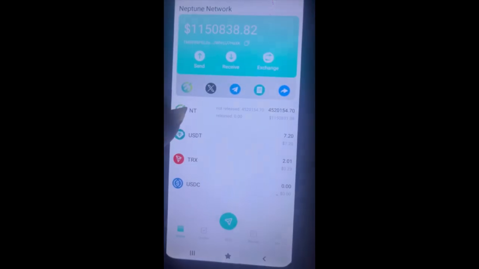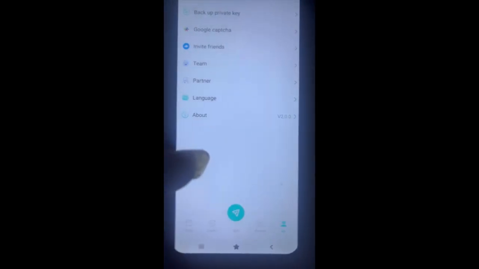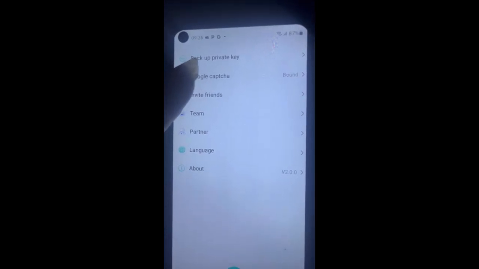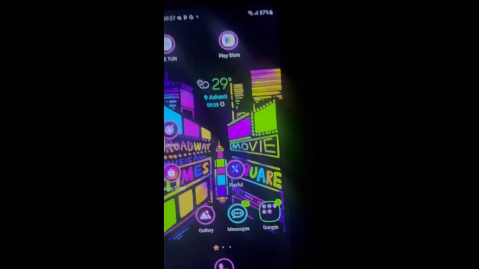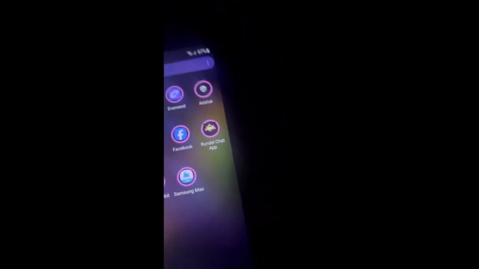When I come to my Neptune network and go to Me, you'll see that you have Google Captcha. I've already bound my own. It's not very difficult. If you click on it, they will ask you to enter some code. You input the code from Google Authenticator and it's bound, simple as that. But when you want to withdraw, that's where it's more difficult, so that's what I want to show you.